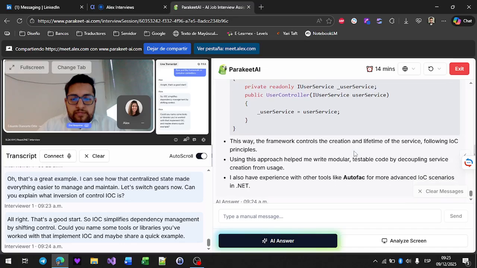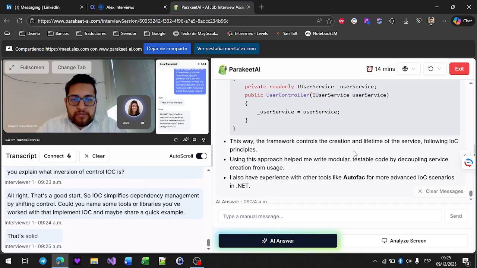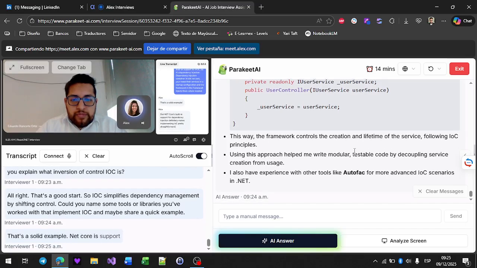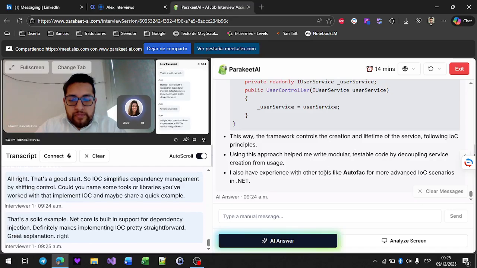That's a solid example. .NET Core's built-in support for dependency injection definitely makes implementing IoC pretty straightforward. Great explanation. All right, next question. How do you create a RESTful service using ASP.NET?